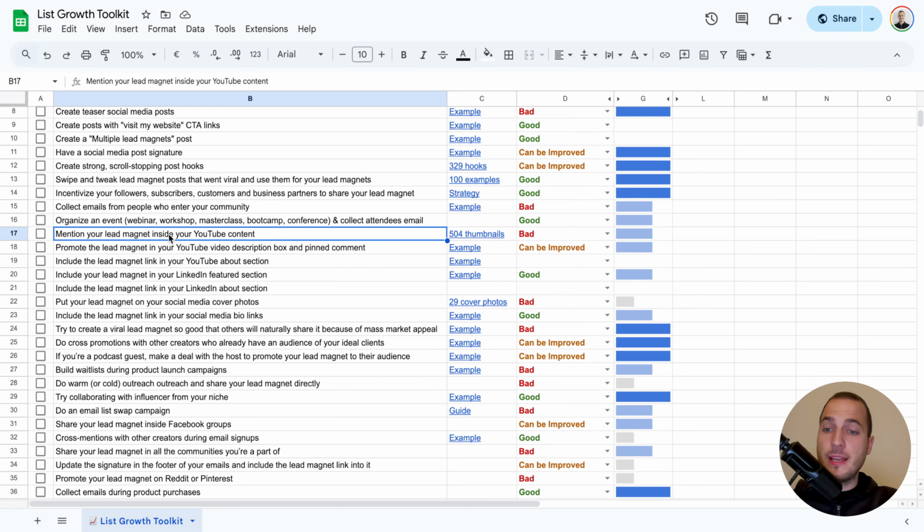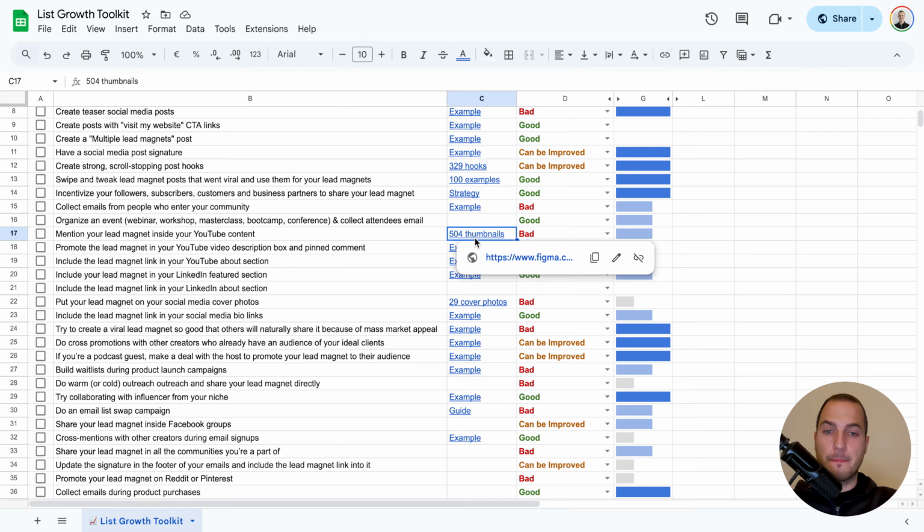You can mention your lead magnet inside your YouTube content. So basically, when you create YouTube content, put the link to your lead magnet in the description, in the first line, and in the first pinned comment from you as the creator of the video. Just make it super obvious where they can click so you can get a lead.